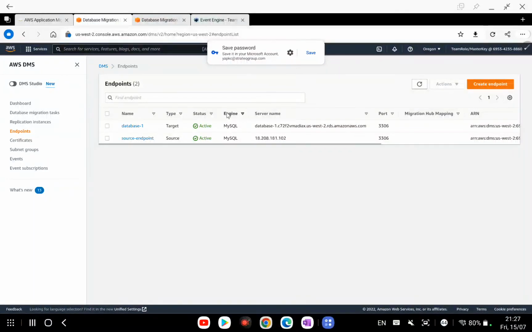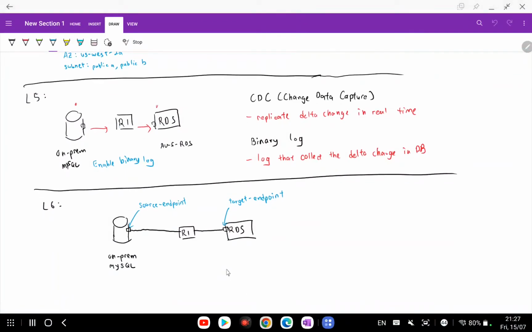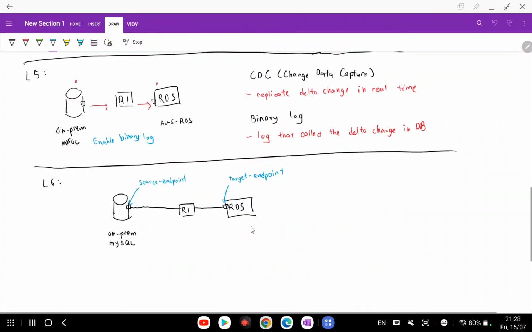Make sure the engine is selected correctly, MySQL, and then the server name. This one is the on-prem one. This one is the RDS we created earlier. So this one is the source, this one is the target. Basically we have done creating the source and target endpoints for today, and I hope you learned something useful.